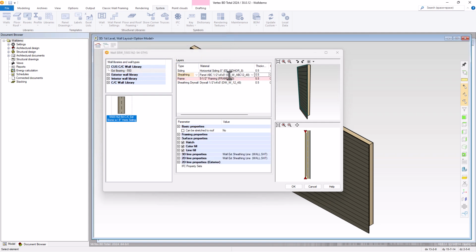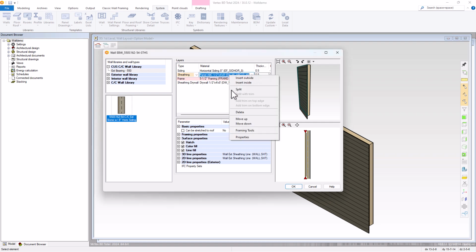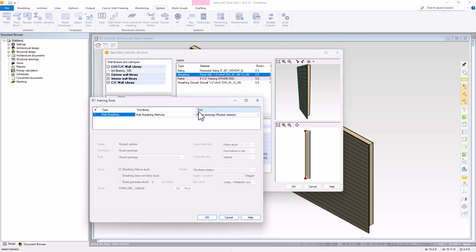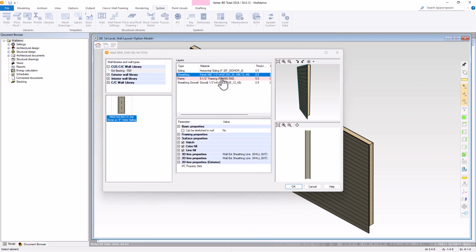To view the sheathing tool, right mouse click on the sheathing material and select Framing Tool. This tool is located under the Wall Sheathing Methods tool library, and the tool uses the Route Openings tool. The tool controls how sheathing openings are handled, layout direction, rotation of sheathing, and the type of sheet material. However, we did create a custom wall frame tool, so let's apply it to the framing layer.